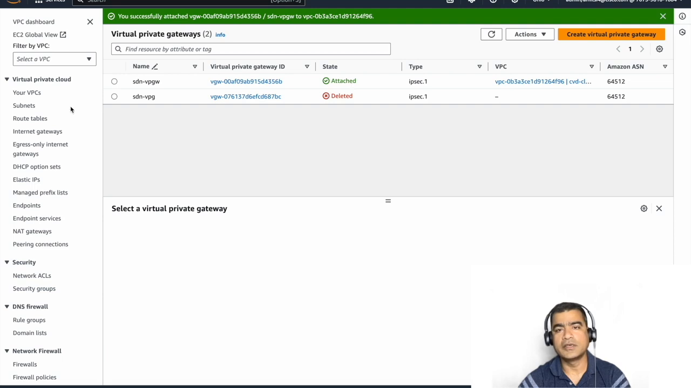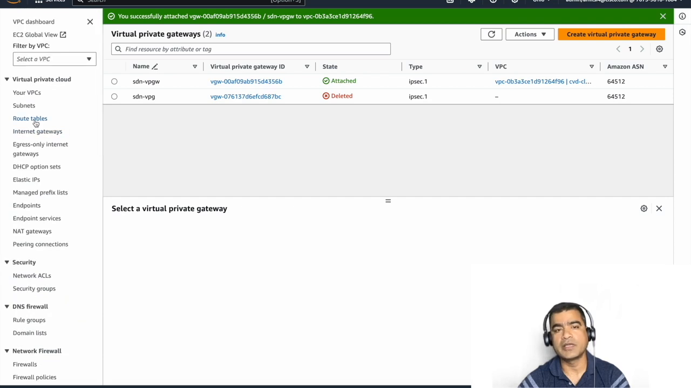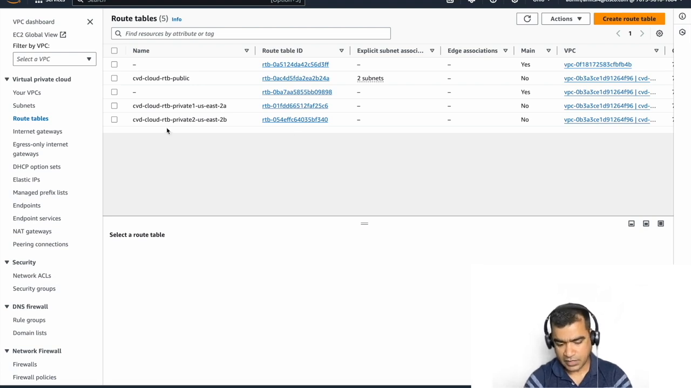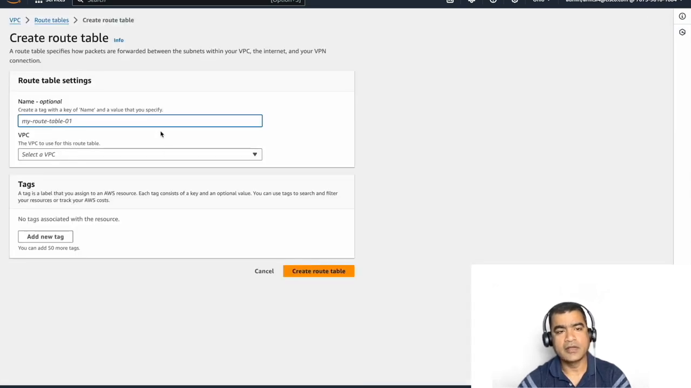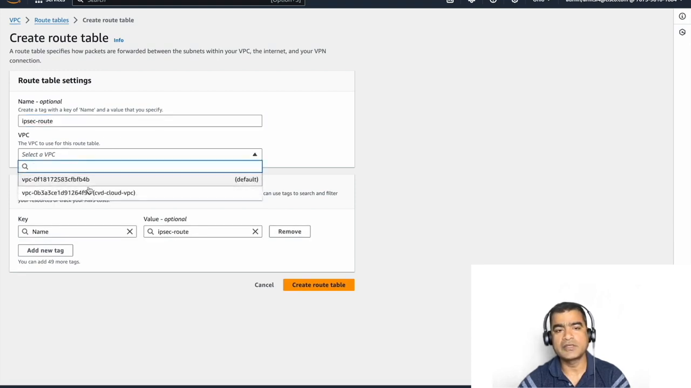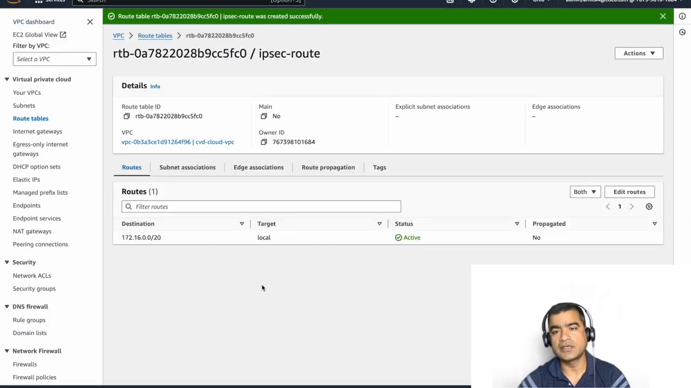Now let's move on to route table. Since we already have a subnet, you can see we have the default route table for public and private, but we want to create a new route table, and I'm going to say this is my IPsec route. Select your VPC. You can optionally add some tags, create route table. As soon as we created the route table, you can see the entire VPC subnet showing up here as local route. However, the interesting thing is, is it going to be propagated? It's no.